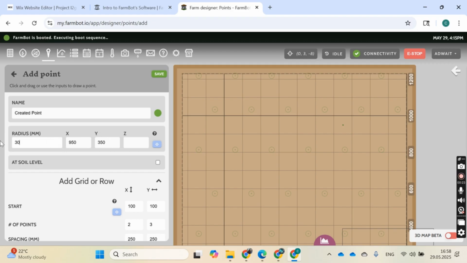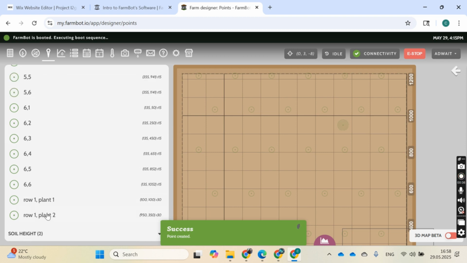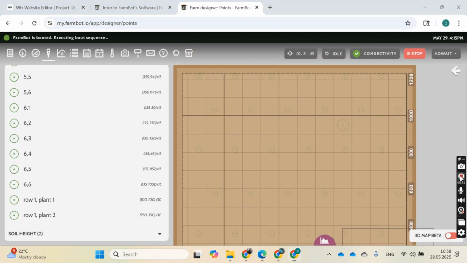Now, just add a radius, and a z-value, and a name, and click Save. Now our second point shows up in this list as well, and on the map. To map out where all of your plants are in your hydroponic system, you can either measure them out and use a little bit of math to determine their coordinates, or you can move the robotic arm to their location and record that point directly.